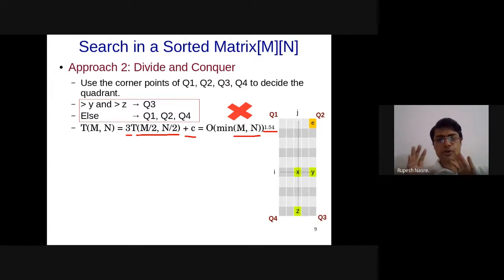This is going to give you a wrong argument, because if a number is, let's say, less than y and greater than z, less than y and greater than z, it can still be in Q2. Oh, sorry, it can still be in Q3. And therefore, we will be forced to search in Q1, Q2, Q3, Q4 even for this. It is the same as probably the previous algorithm, just that I have changed the indices from i0 and 0j to the values y and z. So therefore, this is not the correct algorithm.